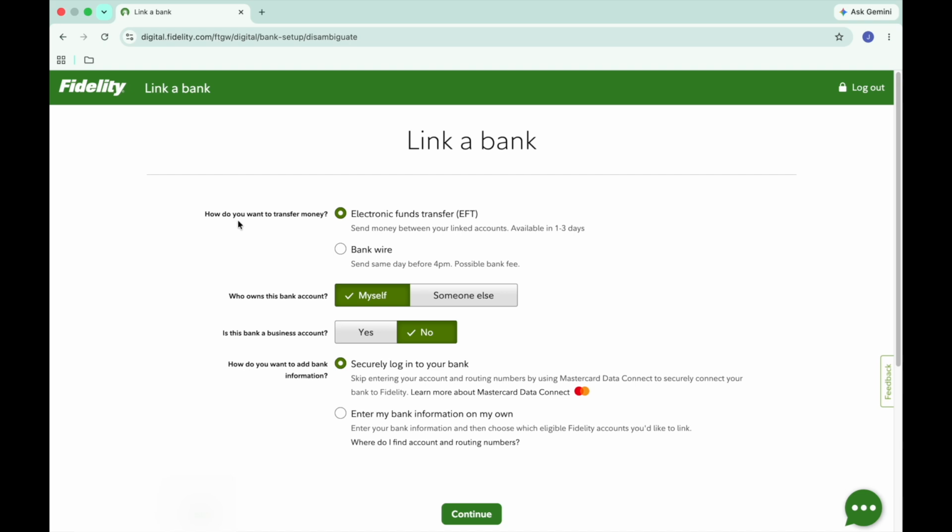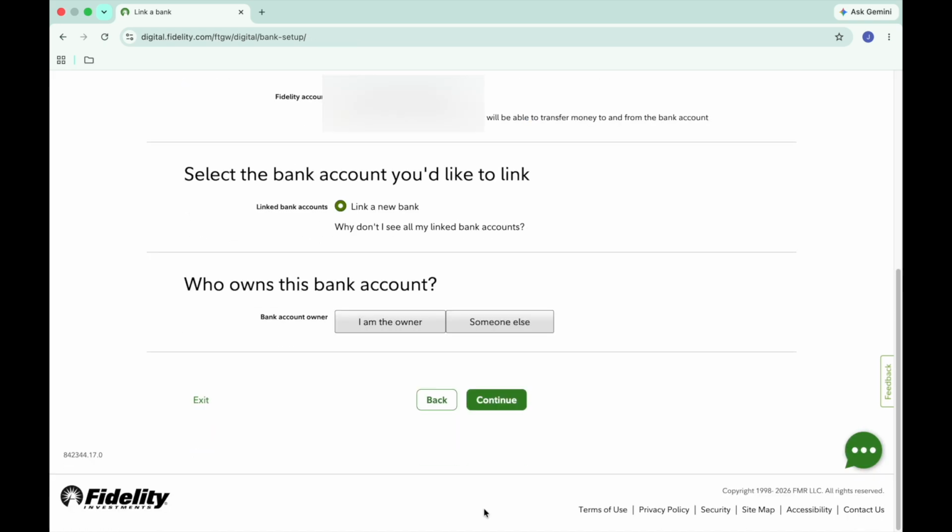And it's going to ask, how do you want to transfer money? We want to do an EFT, or an electronic funds transfer. Who owns the account? Myself. Is this a business account? Probably not. We'll click no. And how do you want to add the bank information? You can securely log into your bank from the browser, or grab a check and enter your bank information on my own. So we'll continue.